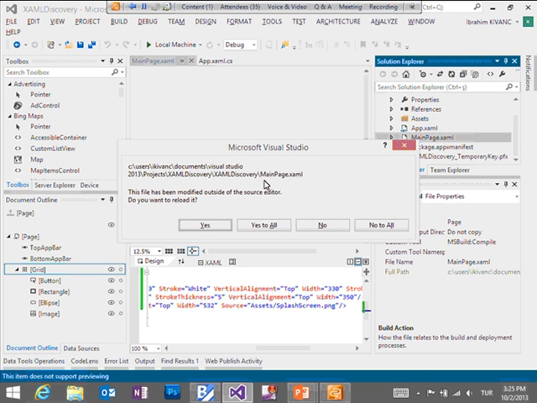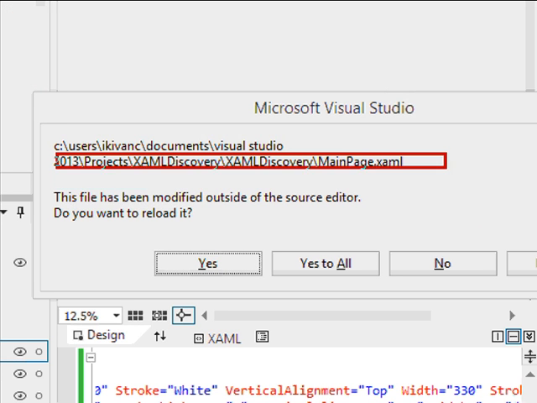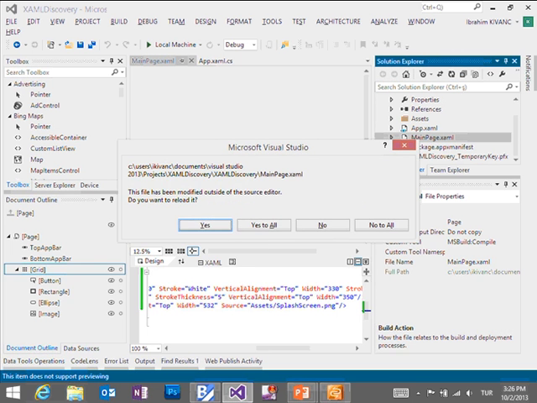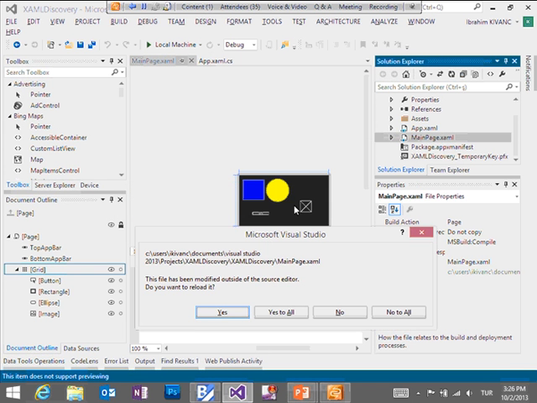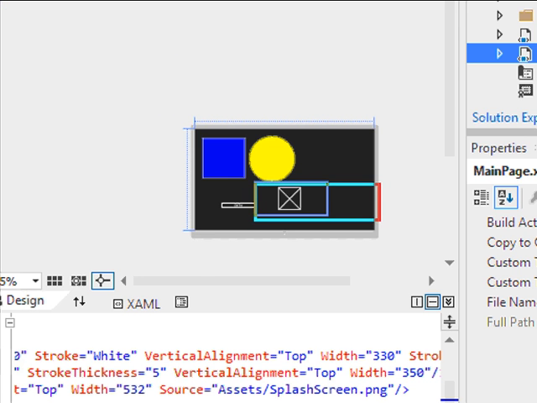and if I go back, it is saying that there is a change on the file main page XAML. Would you like to reload it? If I say yes, my image will be moved to the left side. As you see, it moved to the left side.